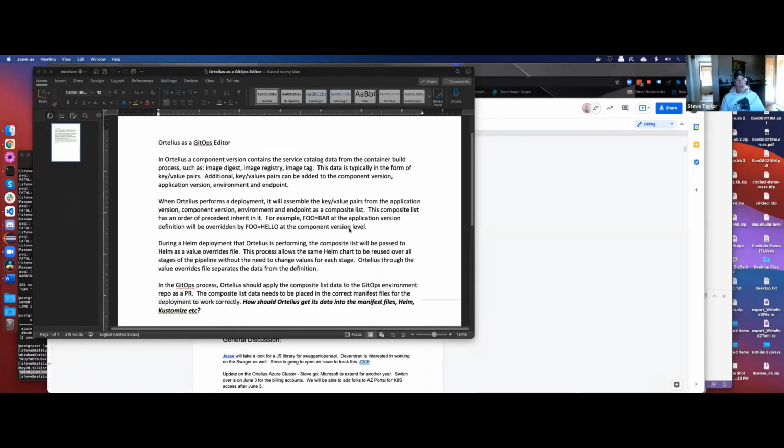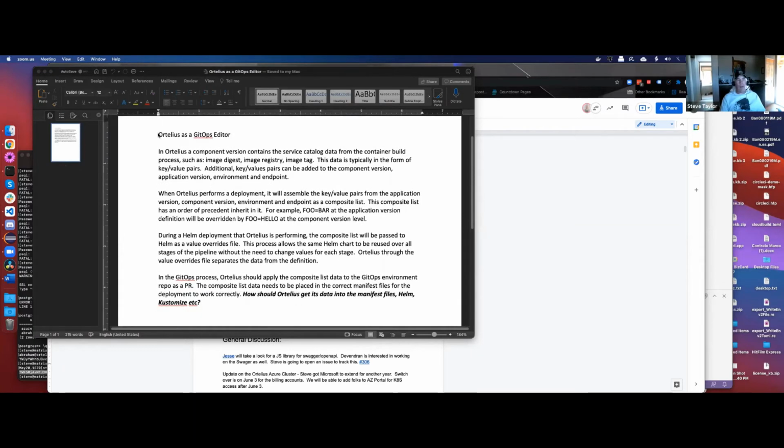So that's kind of on the backside of the GitOps world. Now on the front side, I did put together a document, and I wasn't sure where to share it. Right now it's just in Word. It's not very long. Let me see if I can pull it up here. Share my screen. So I did put together a little bit like what we talked about last time, Ortelius as a GitOps editor, for lack of a better word.